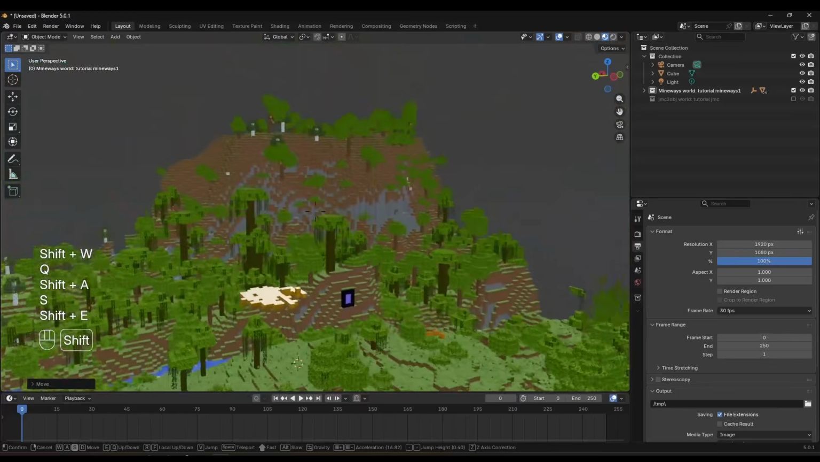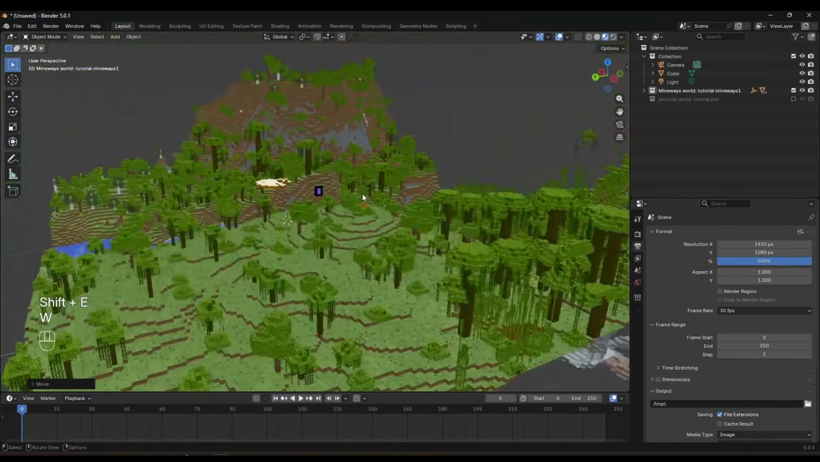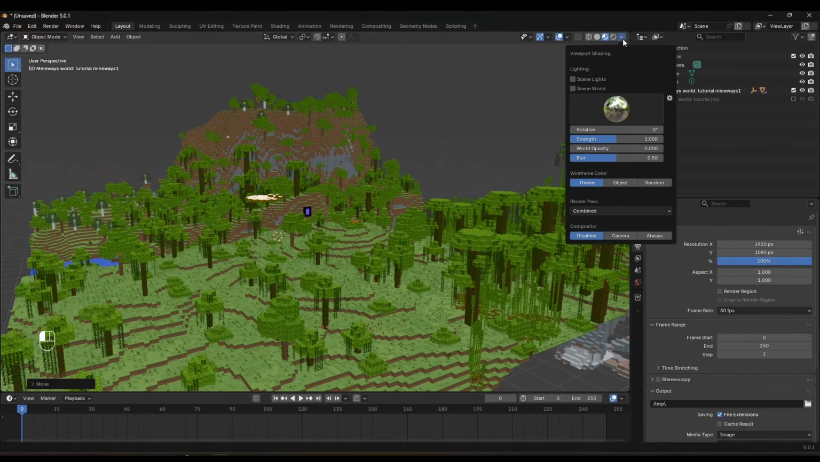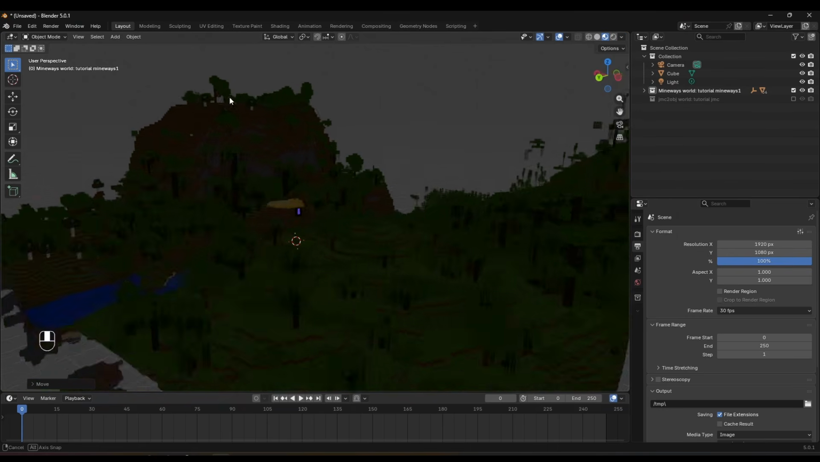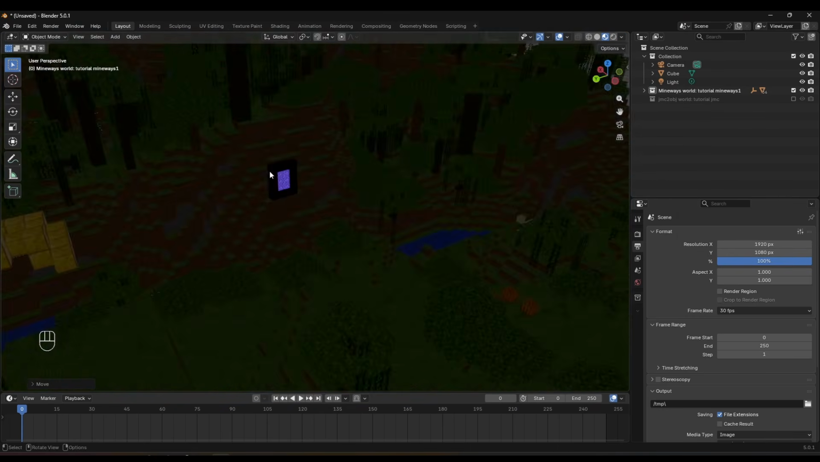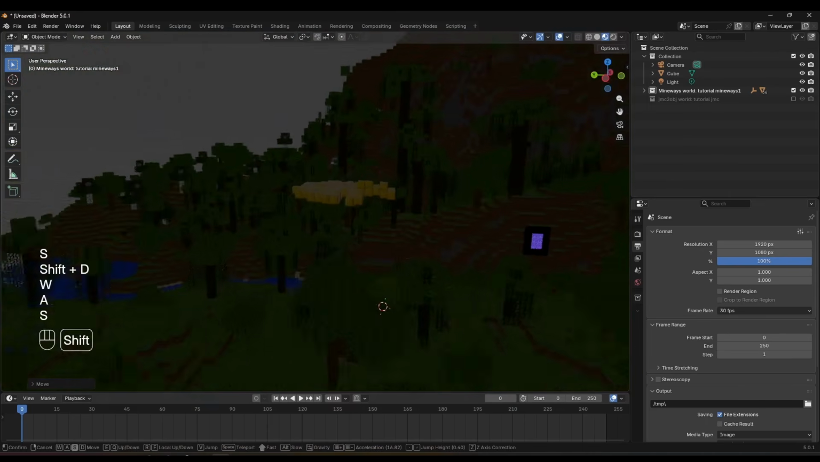What you can also do in the material view is fly around or go back to the scene like this, and then click here and enable scene lights and then scene world. Because we don't have a world or the sky imported, that's why everything turned dark. So this actually gets closer to what the final result is going to be.